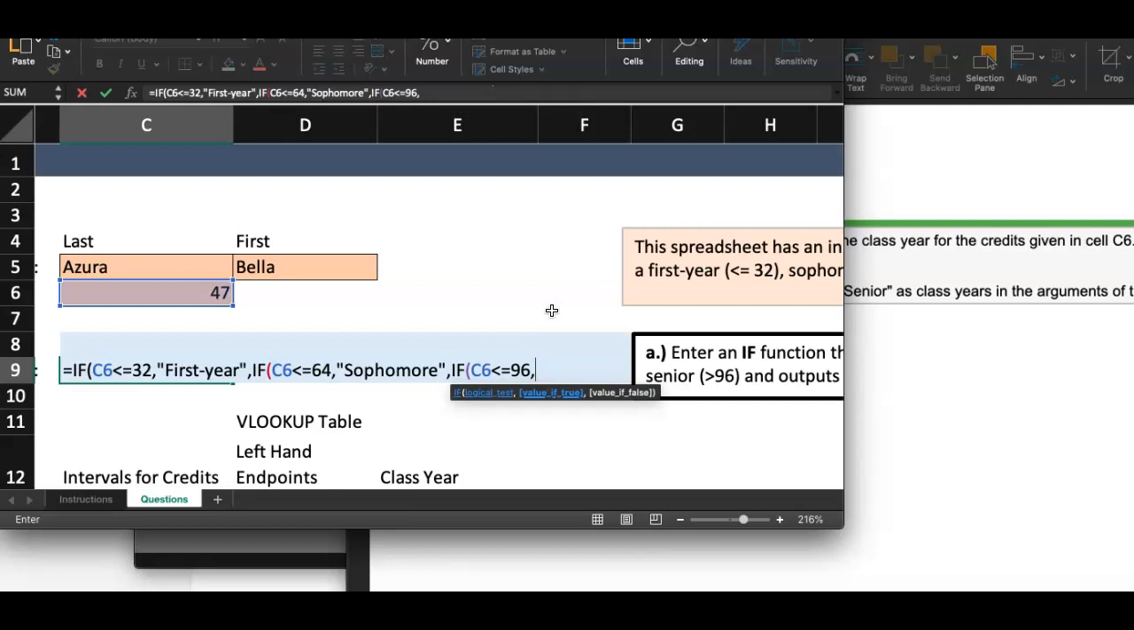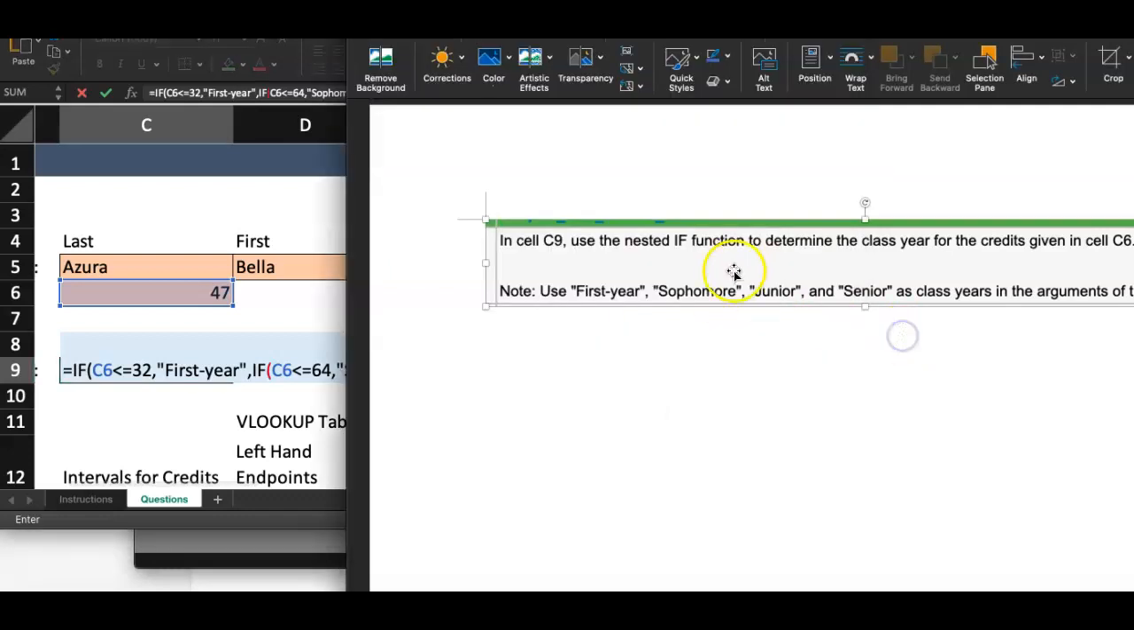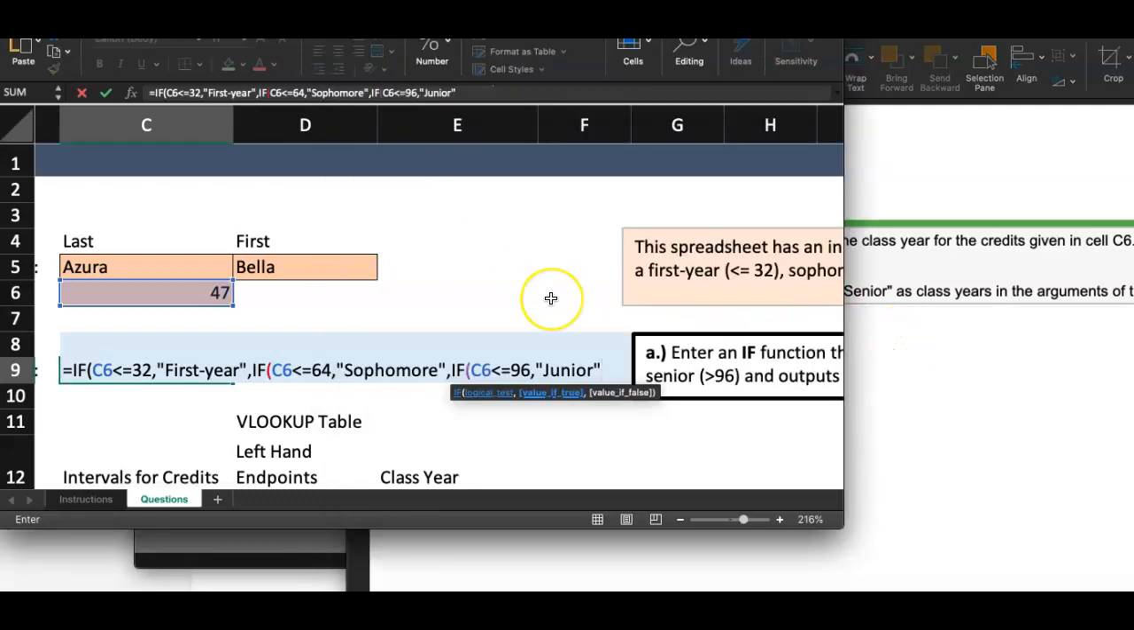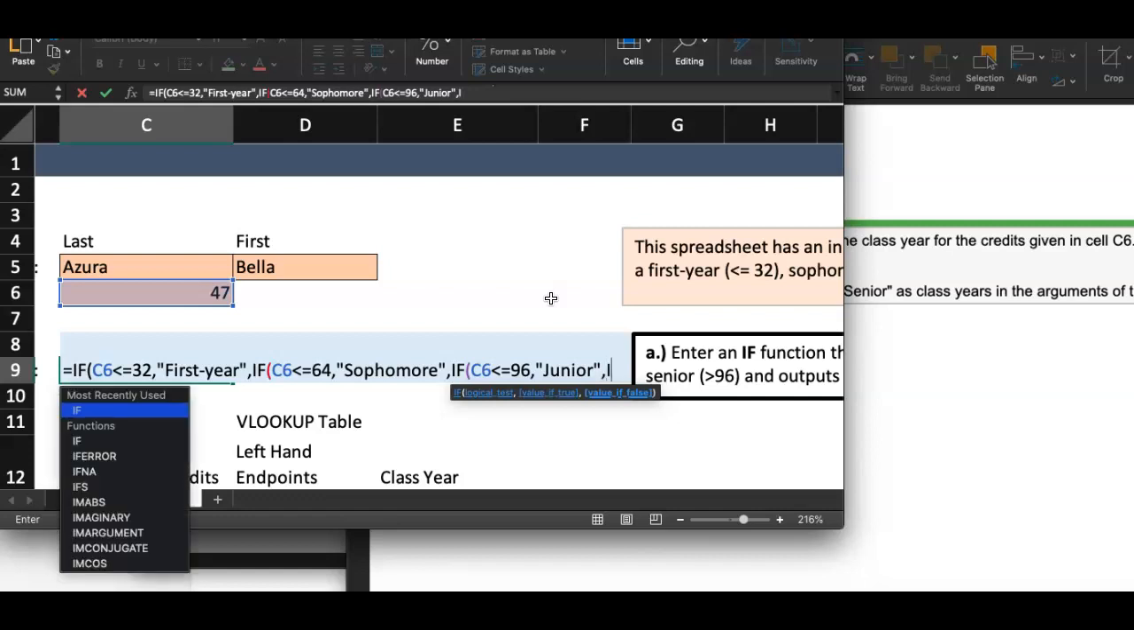we want this function to say that she is a junior. I think that's what it is, right? Junior. Okay, that's good. Comma. But hey, she may not be a junior. If that is false, if her credit is not less than or equal to 96, hey, I want them to do another if function.